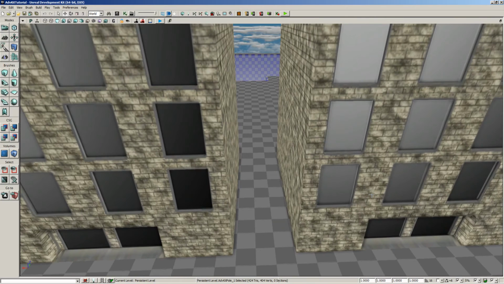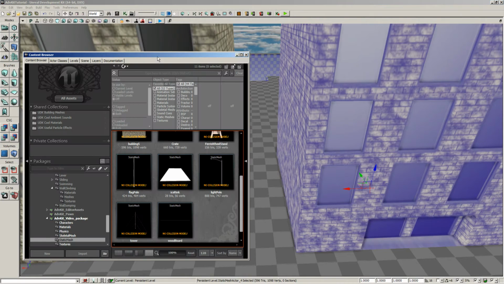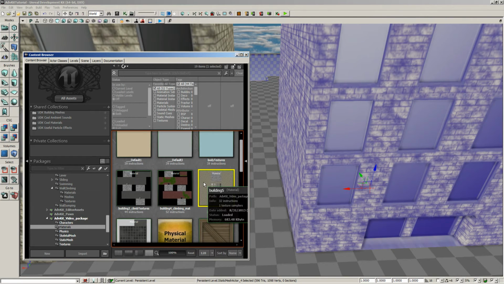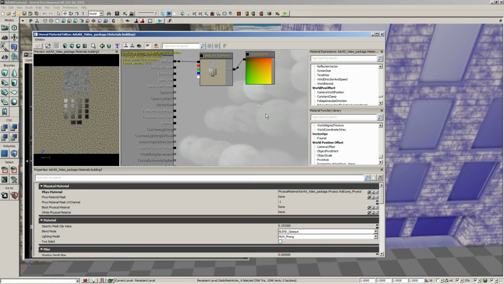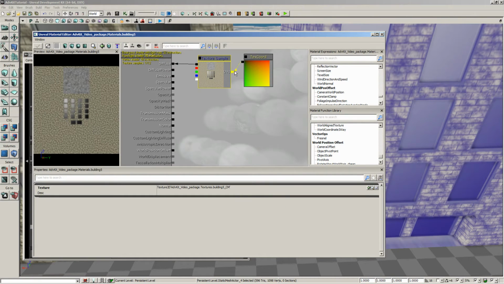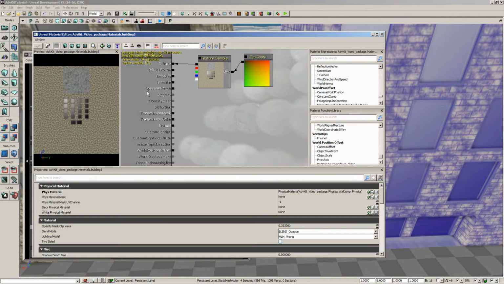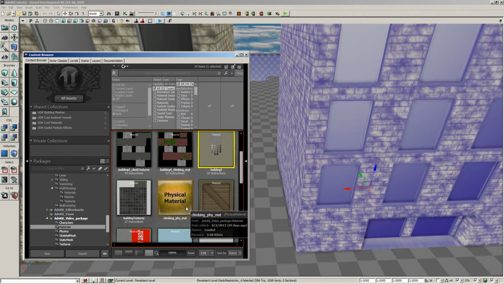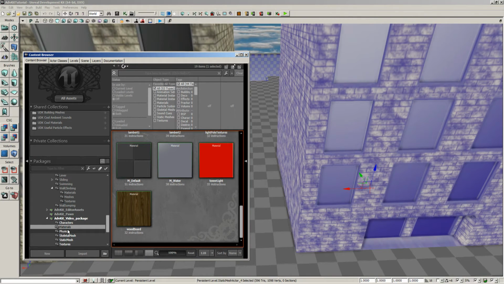Basically I just got two buildings here. Again, we're dealing with our materials, so let's go back into the content browser and look at our materials. Here's my materials for this building. Again, just simple texture coordinates. And again, we have another physical material. This physical material is the wall jumping physics. So make sure that you go and create that physics material.